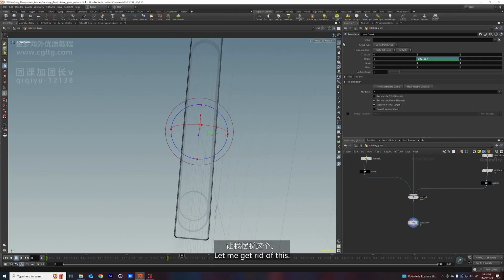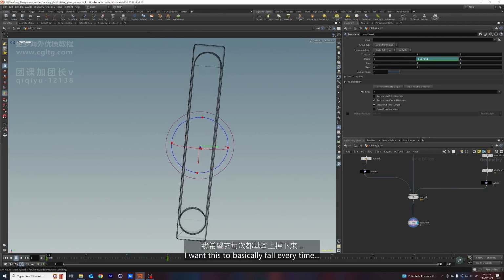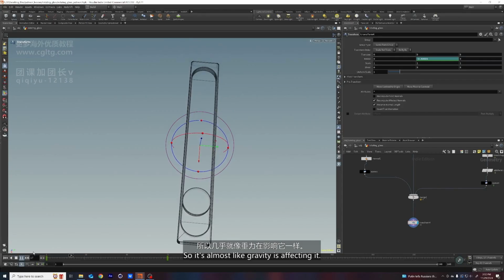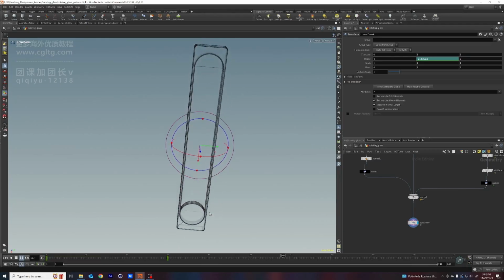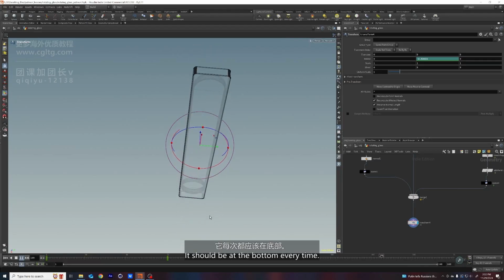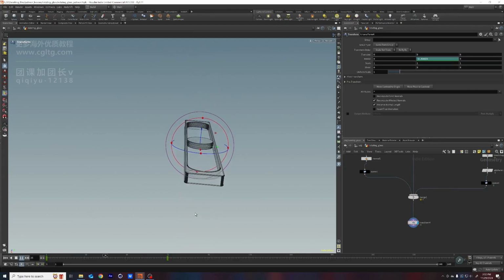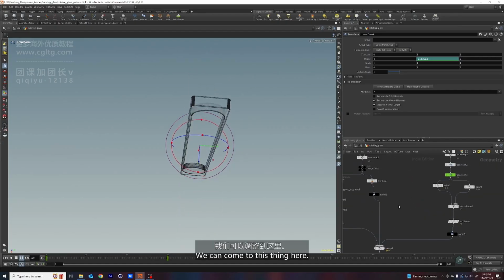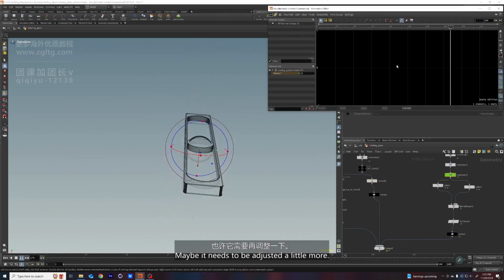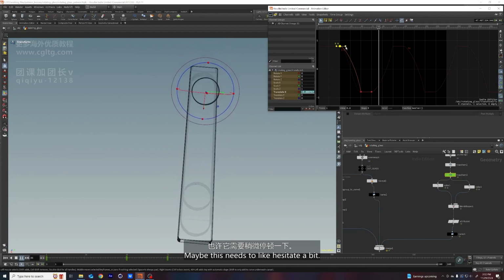So if you imagine that this direction is downwards, so that gravity is affecting this. I want this to basically fall every time. So it's almost like gravity's affecting it. So there, now it's at the bottom, clunk. It should be at the bottom every time. Something like that. And maybe we even adjust, we can come to this thing here. Maybe it needs to be adjusted a little more. Maybe this needs to hesitate a bit.